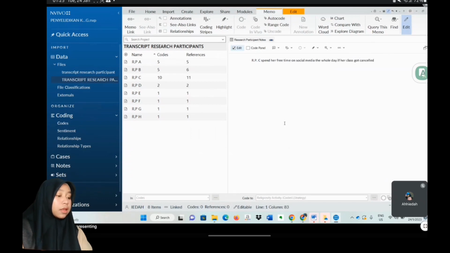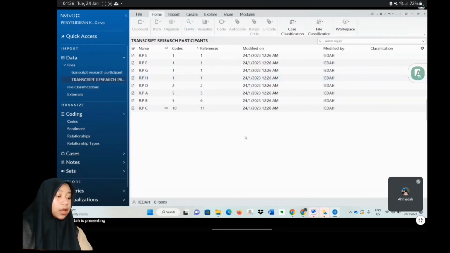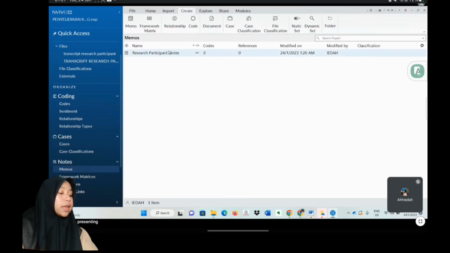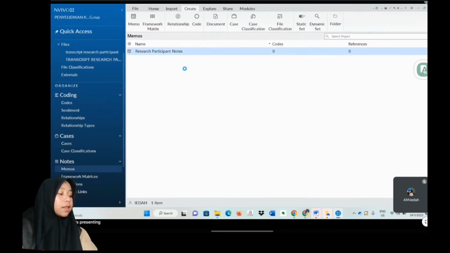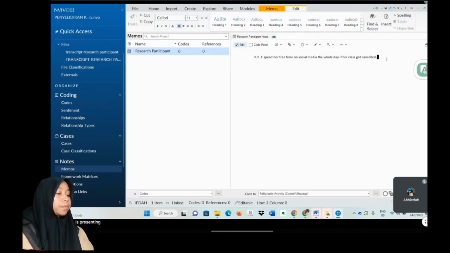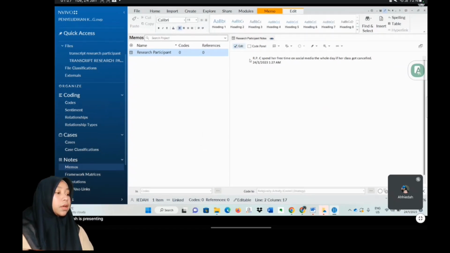After that, you can see here there is a link symbol on the same line as the RPA file. The memo will be kept saved in NVivo. If you open the memo folder and choose RPA notes, just click edit here and you can type anything related. You may also press Control plus Shift plus T on your keyboard, so the time and date that you added the memo will automatically be typed.